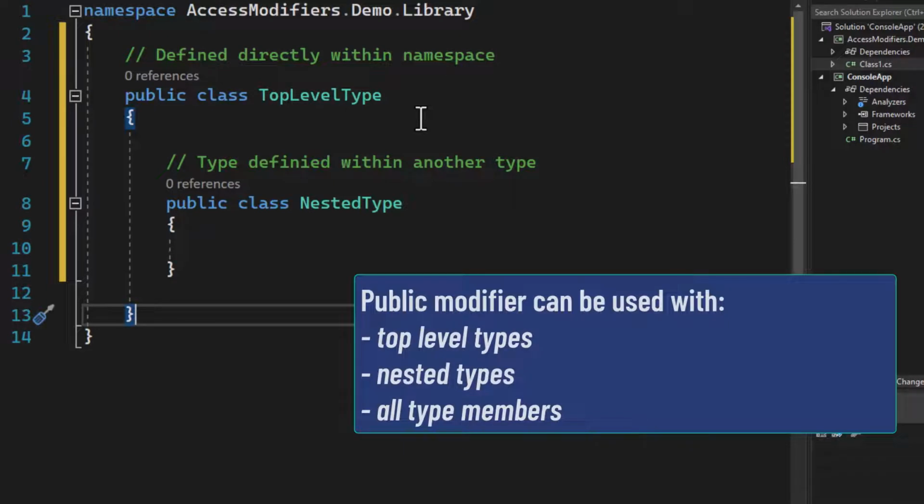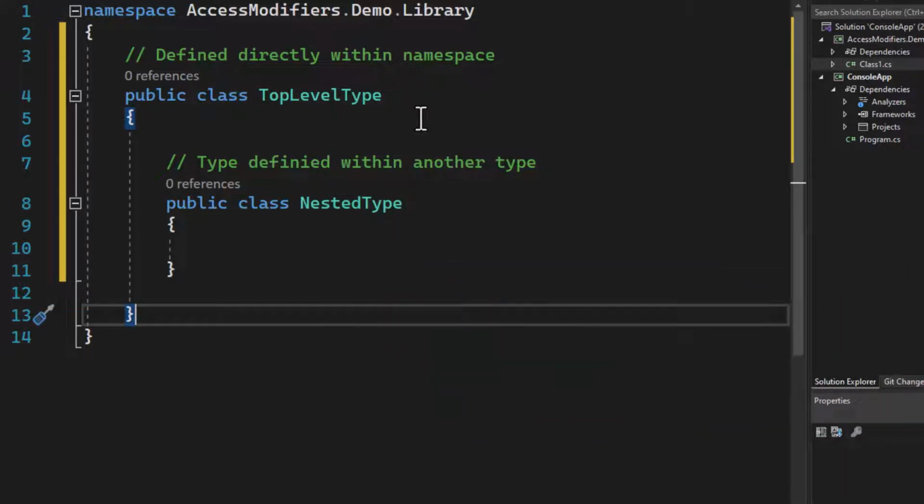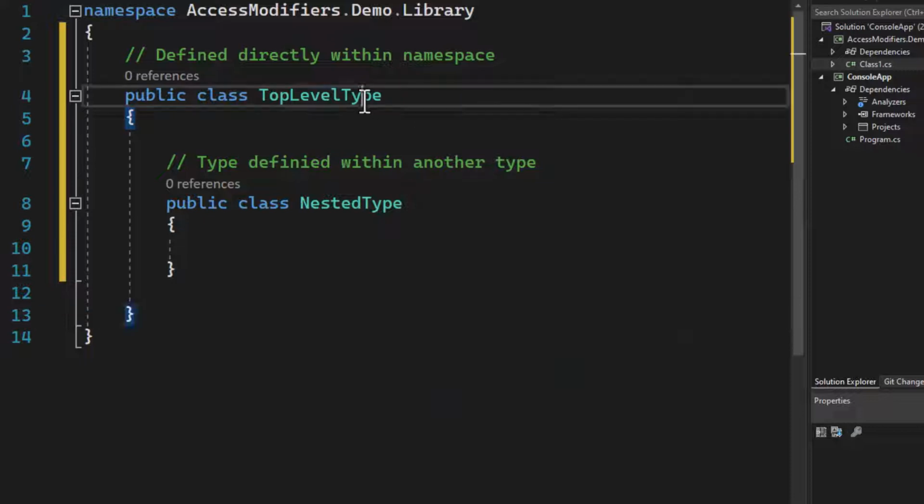So any top level type can use this public access modifier, and any nested type can also use this access modifier. And as far as class members or type members are concerned, any class member can use this access modifier. So it was about who can use this public access modifier.